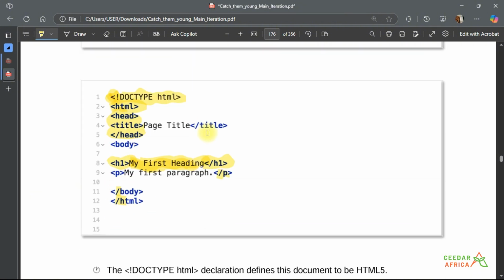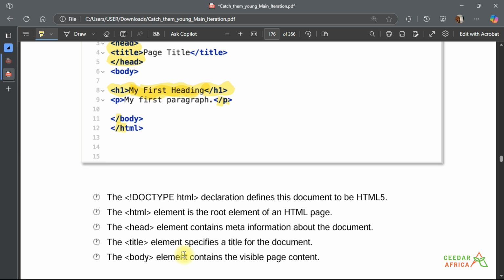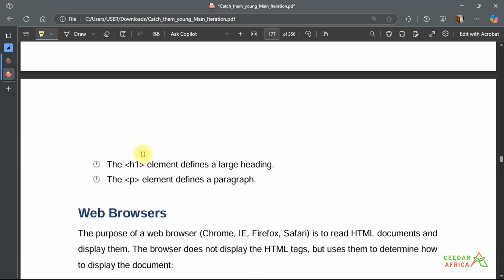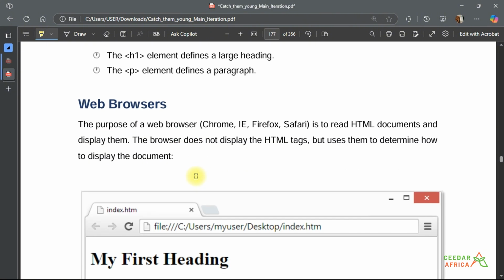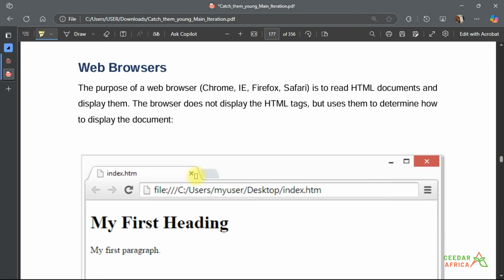What you see here is put in the body tag. So you see, the body element contains the visible page content. Whatever you put in the body element, that is what you can see in your web browser. That is what makes up your web page when you open your web browser. Then the H1 element defines a large heading, the P element defines a paragraph. So that gives us the basic structure of what every single web page looks like, right? That's in its basic form. That's what it's made up of.